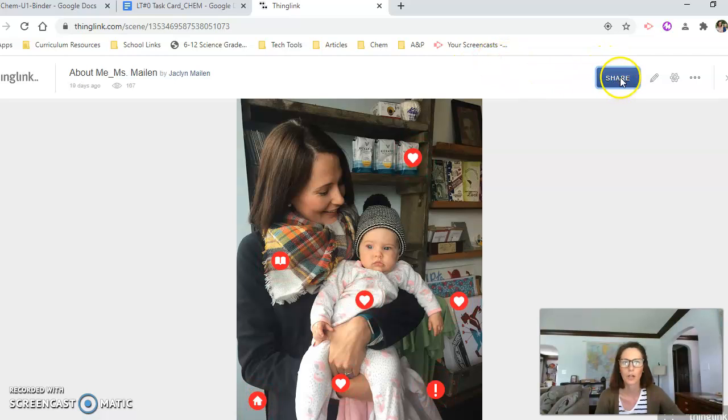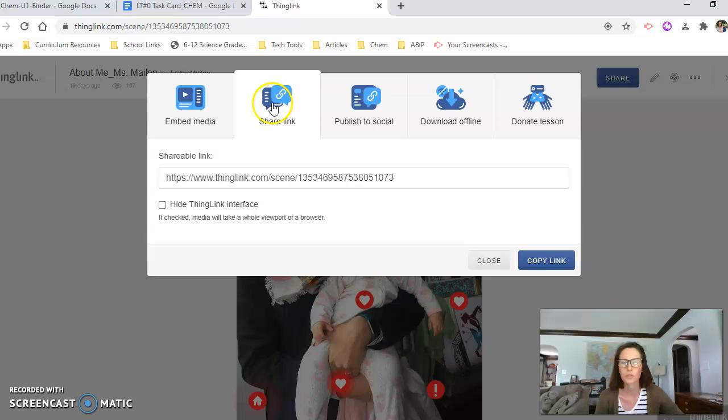To share that with me, you can open it up, and then there's this big nice blue button that says share. Click on that, go to share link, and copy and paste that link there. So I'm going to copy the link.